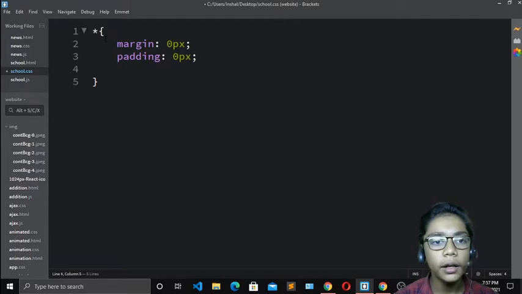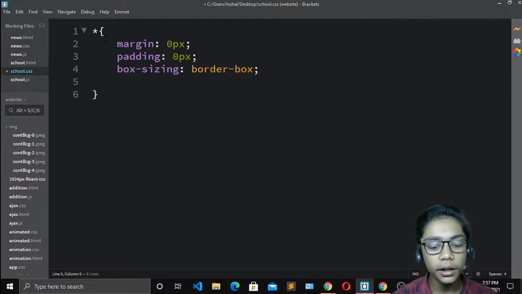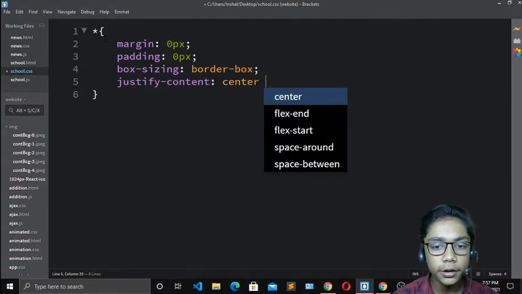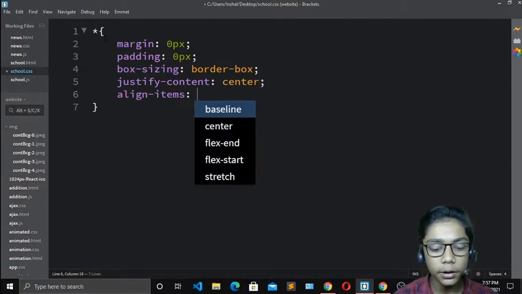Then come and write over here again, which is called box sizing. So I will write box sizing should be border box. Okay, so I will do like that. Come and write justify content in center, and now when you've done that, you have to write align items in center. Okay, so write align items in center.